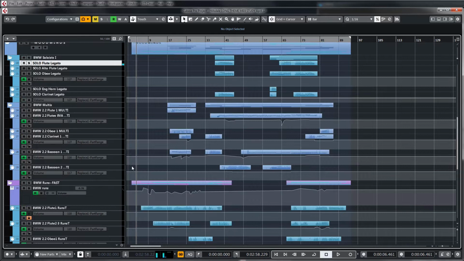So if you bought Berlin Woodwinds in the last couple years, you will have bought Berlin Woodwinds Revive. Now, inside that package, you have the 3.0 samples, which are the Revive samples, which are new. And then the original samples are, I think, the 2.2 Legacy samples. And for this one, I'm using 2.2 instead of the more recent Revive samples. And there's a couple reasons for that.